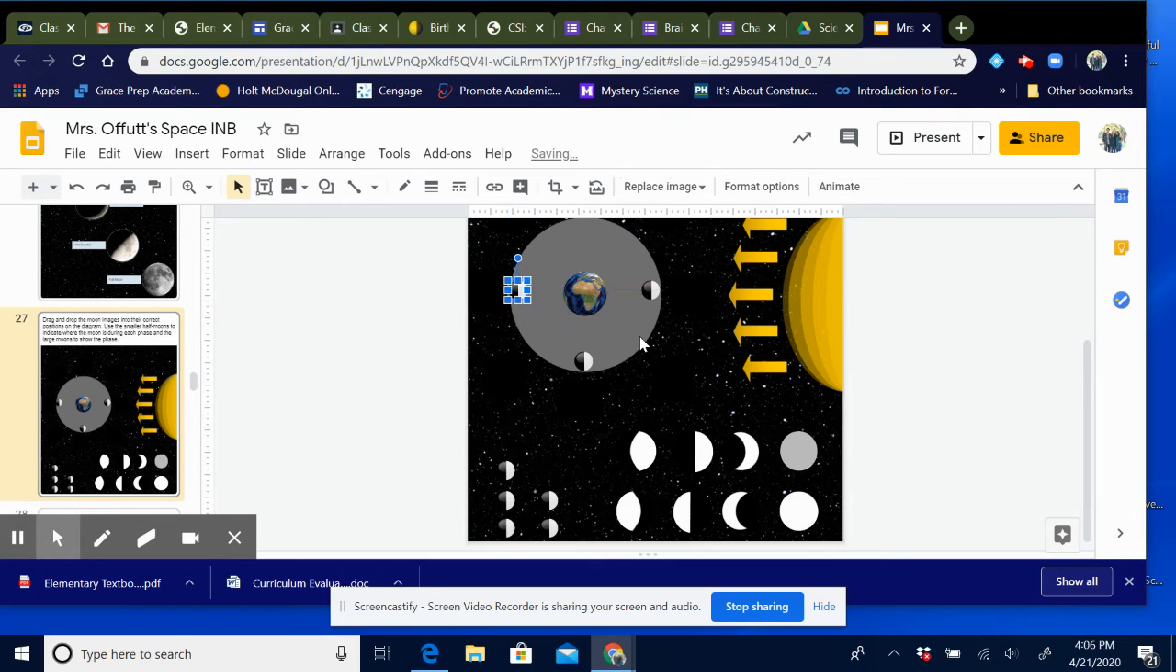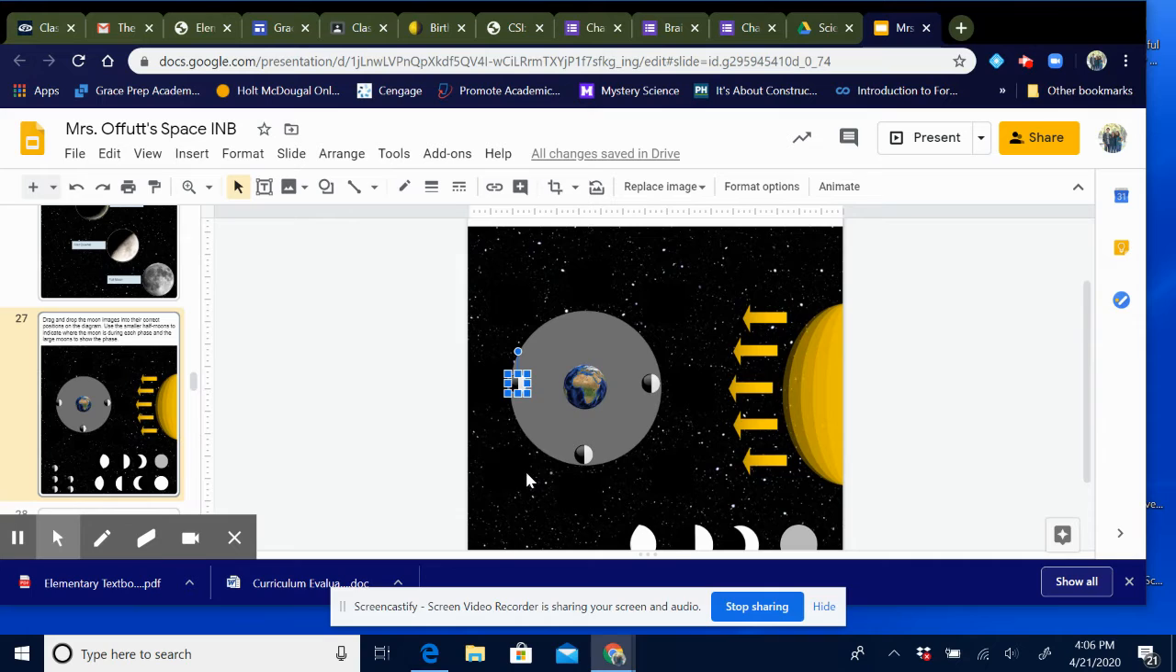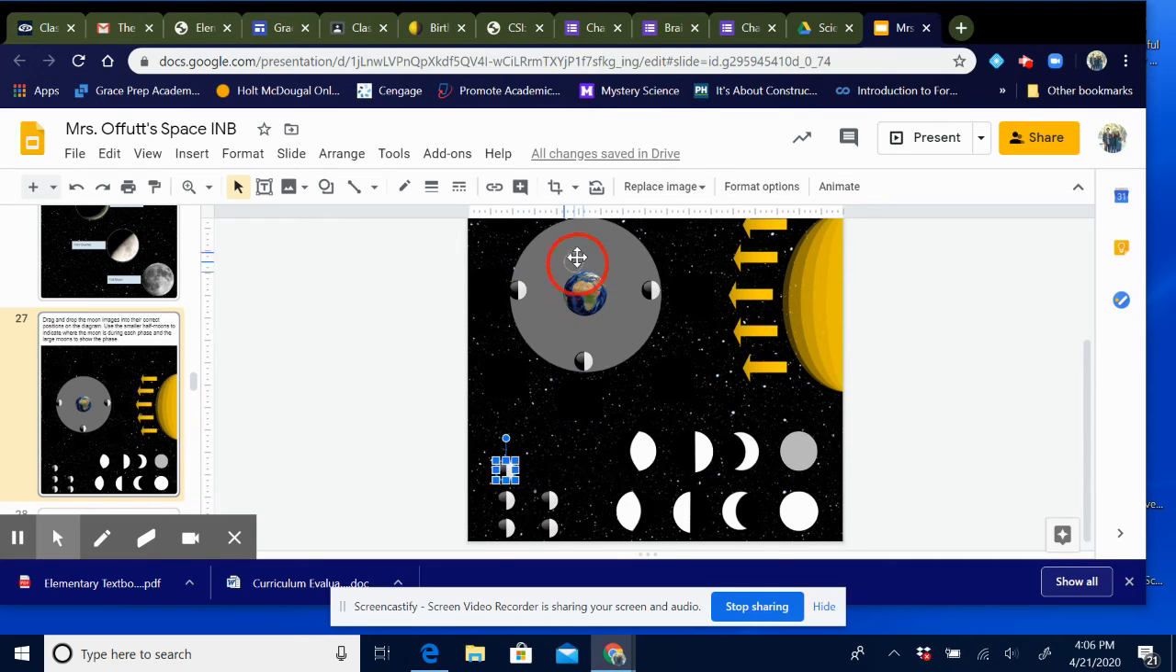Remember, the moon is always facing the same side, right? This is the side that's being lit. This is the side that's not. Once you get your four corners in, then you can place the other ones like this as best as you can. All the little lines help me line it up.